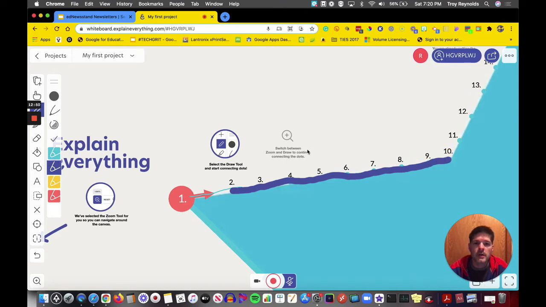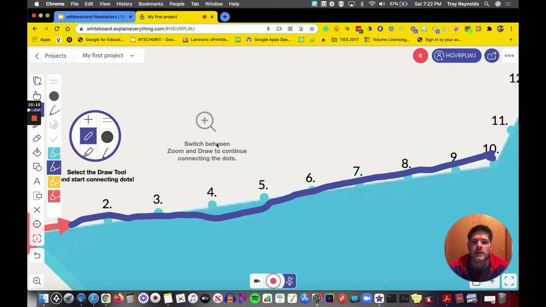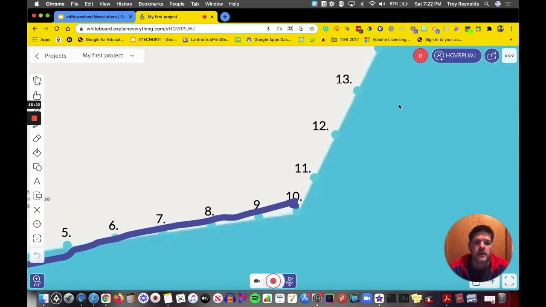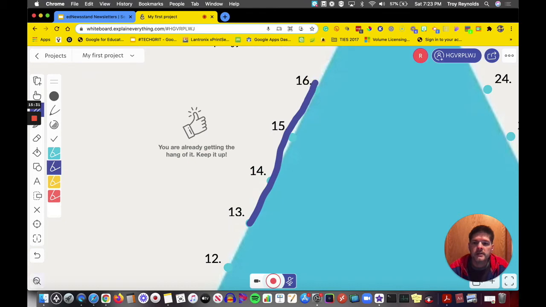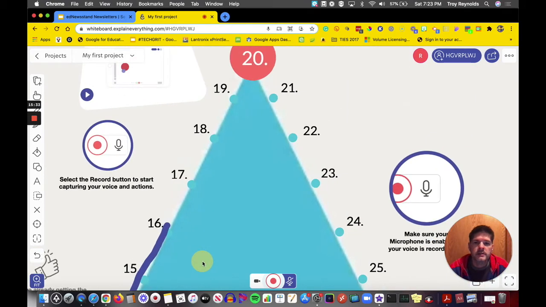Switch between the zoom and draw to continue connecting the dots. I can't drag up because I'm in my pencil, so it will just continue to draw on my screen. I do have the undo button in the bottom left hand corner. It says here, switch between zoom and draw to continue connecting the dots. I'm on my draw, I click down here on the zoom button, and now I can use my pointer to move around my star. I can continue to switch to my draw and continue connecting my dots. Go back to my zoom, and I can continue to move around my star.